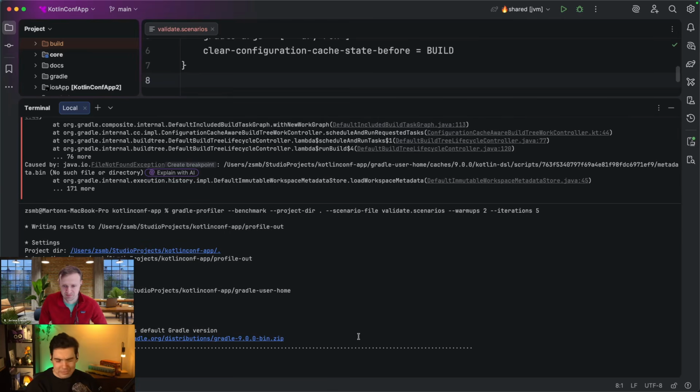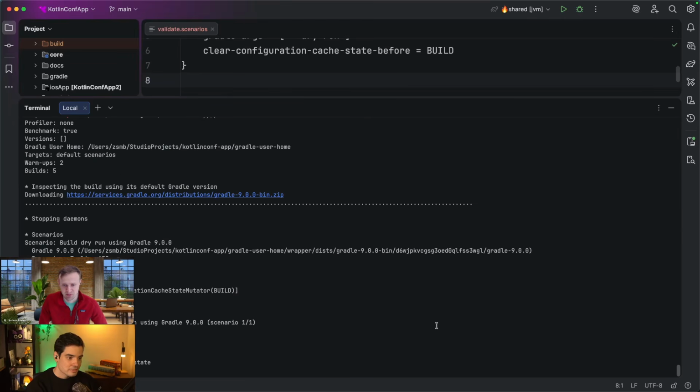Oh, there we go. Okay, it's back to business. It just roughly tells us what it's doing. I think it was trying to stop some Gradle daemons, so maybe there was some stubborn daemon that didn't want to die. I could easily have had a couple dozen of those. That would not be surprising.